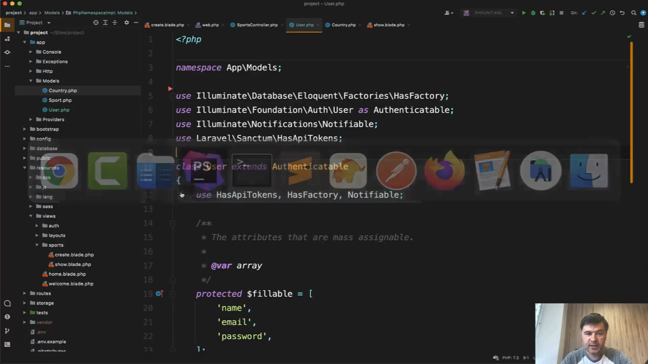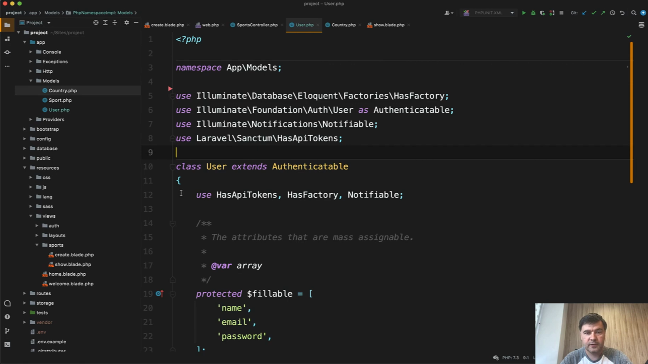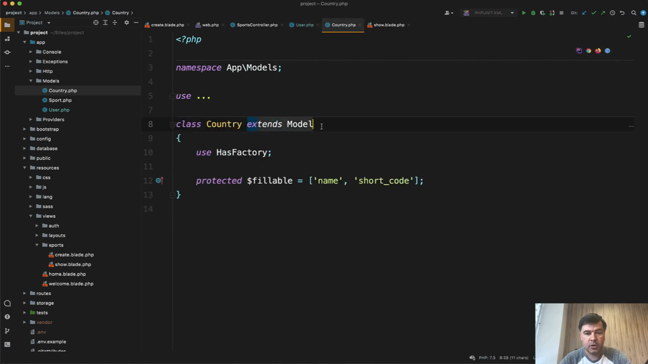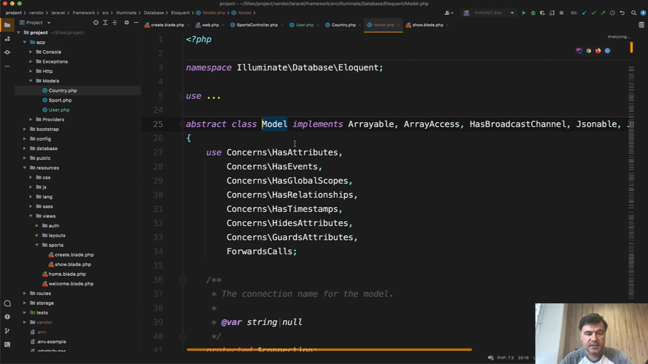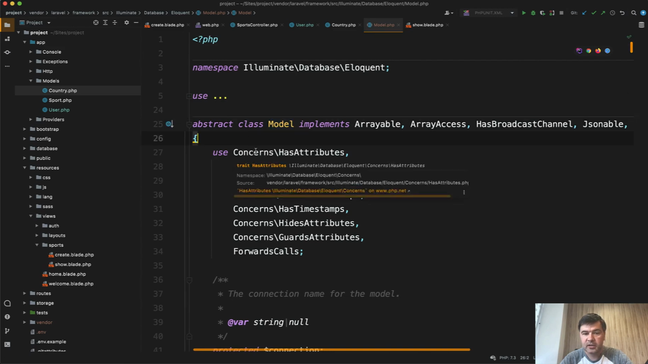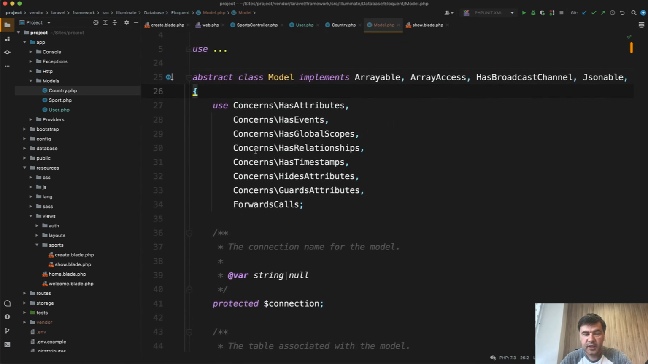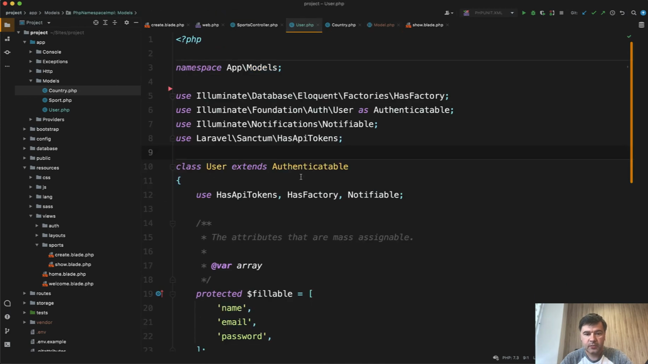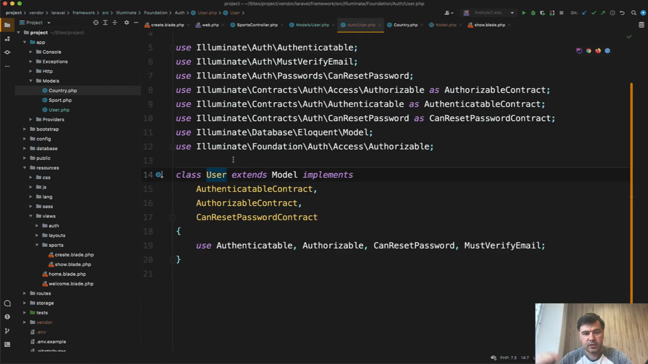Probably the best example is the User model of default Laravel. If you take a look at any model in any Laravel project that you would generate with php artisan make:model, it extends Model. And Model is an abstract class that implements a lot of interfaces. And the User model is with a different structure, so it extends Authenticatable. Authenticatable is another model on top of the general model, which implements a few more interfaces.